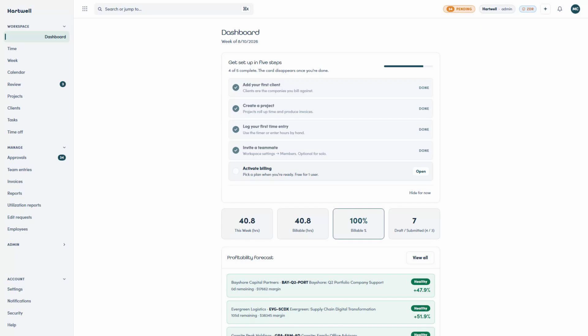Command K opens the palette. Command N starts a new entry. The full list lives under Help, Keyboard Shortcuts. The product is built for the keyboard.